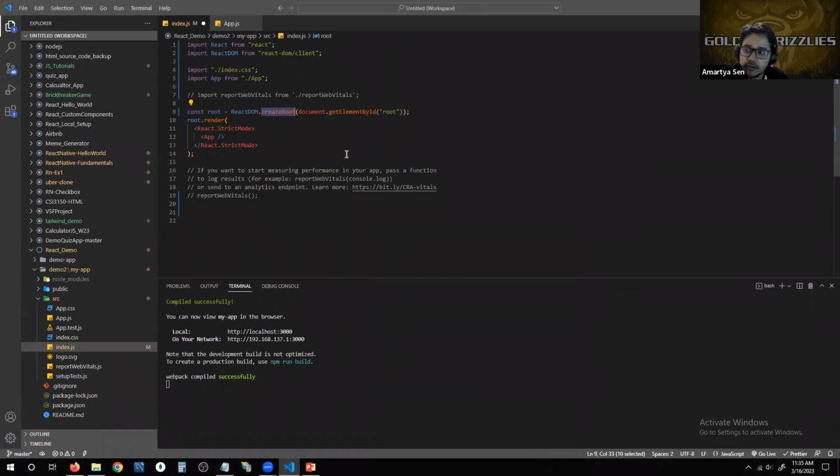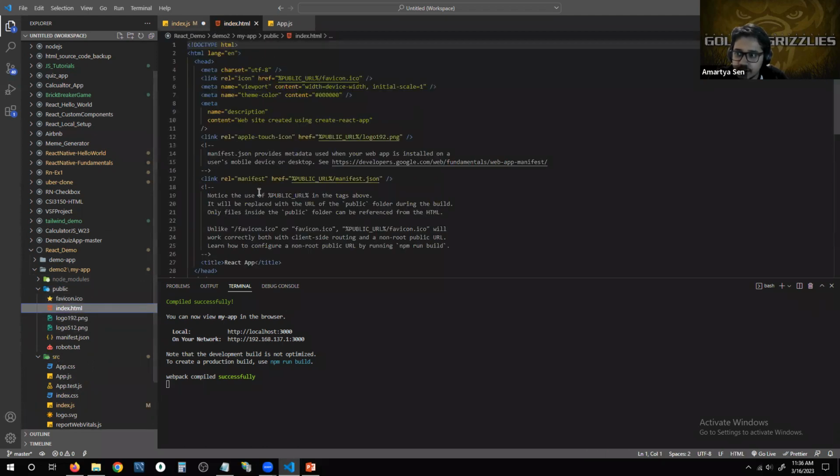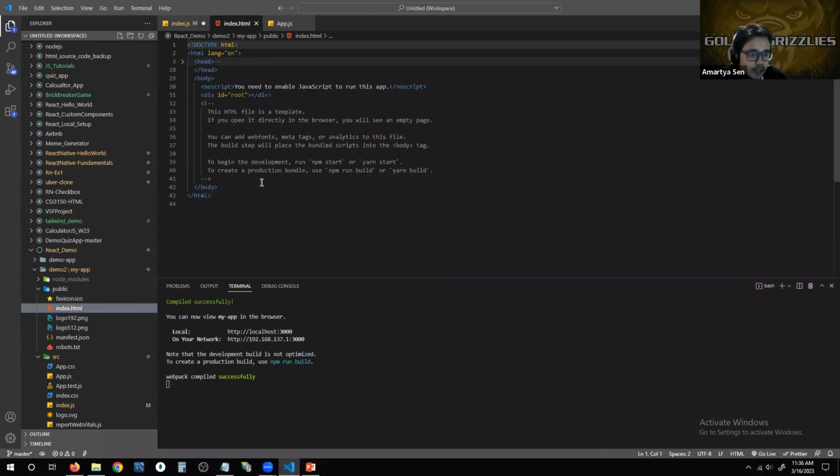Okay, so with that out of the way, what we do is we create the root, and when we create the root, in the parameter, we have to specify what element is going to act as the root. Since this React.js script is at the end of the day still connected to an HTML file, which is here in our public directory, it's called index.html. All we have is basically this head information, but this is the body. If you notice here, the body, all it has is just a div.